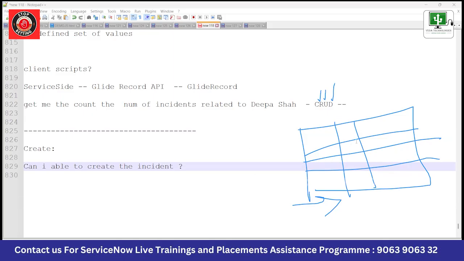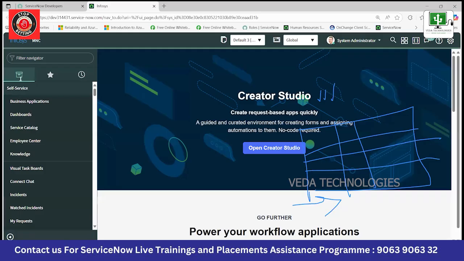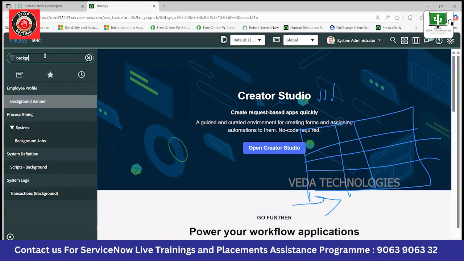And to connect to the database, when you want to do this operation, what will you be using? Server-side scripting. Inside server-side scripting, what API will you be using to connect to the database? Glide record. Absolutely, GlideRecord, correct? And next, what operation? Create operation. And if I ask you to do it immediately, where do you write your script inside our ServiceNow platform? Background script.